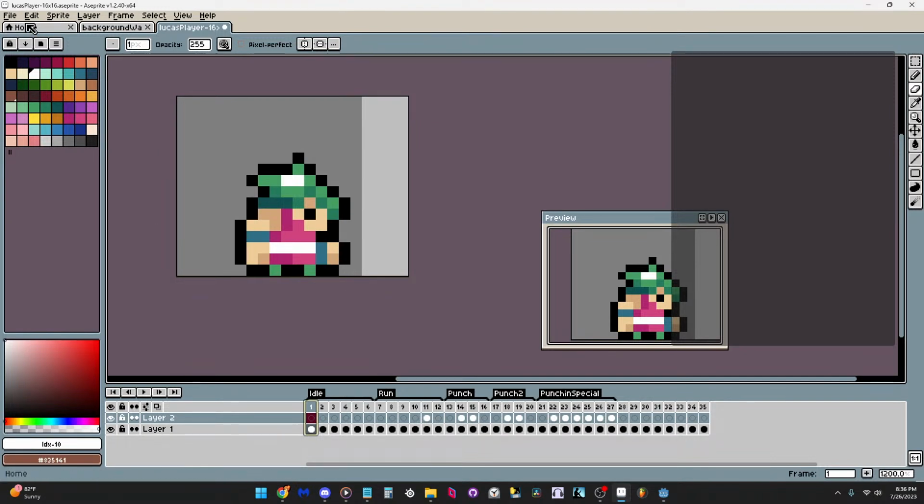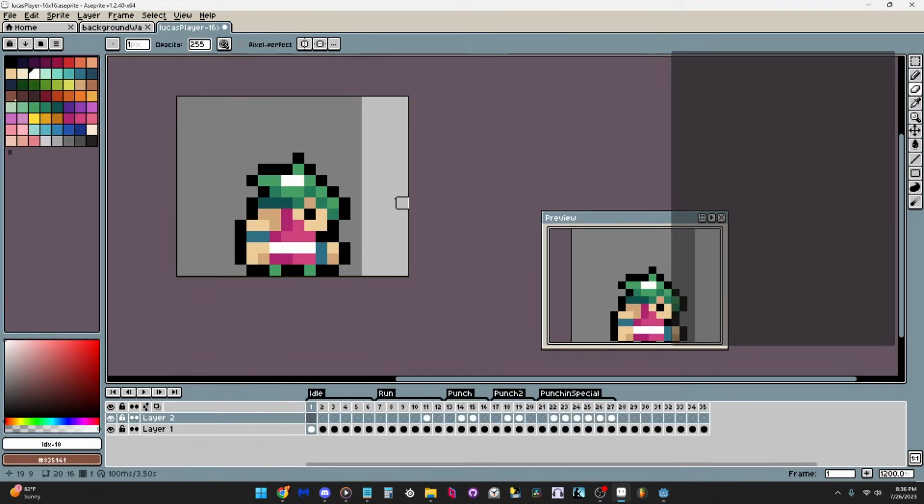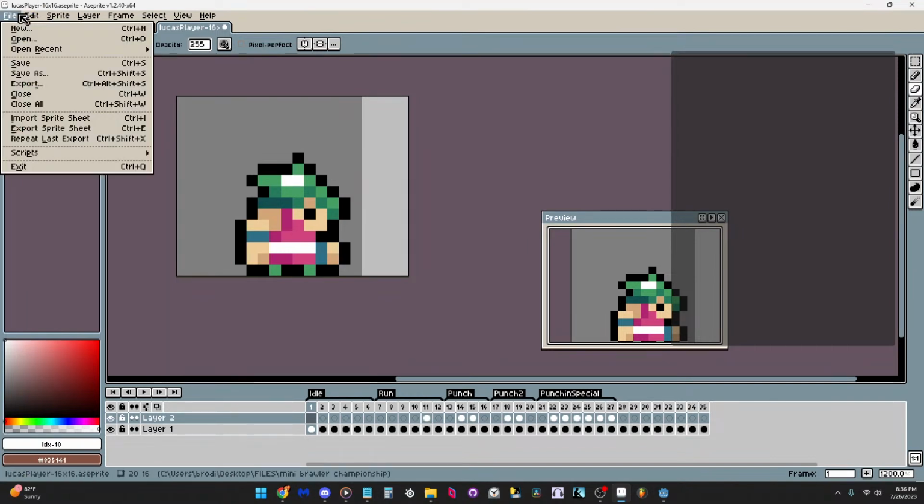Alright. So yeah, we got Lucas. We should probably give him different skins, and we'll do that. We're not gonna do that via shader, but we are gonna do it with these colors over here. Alright, let's go and just export.